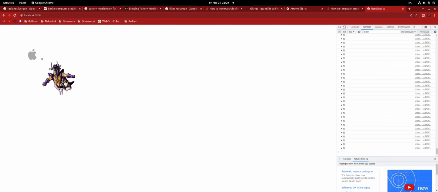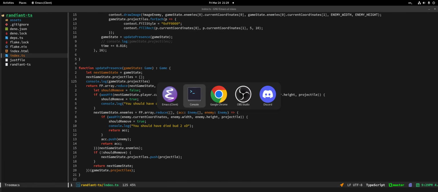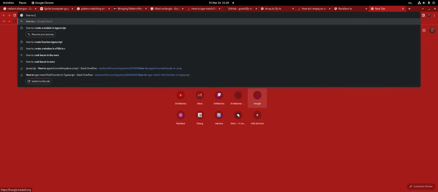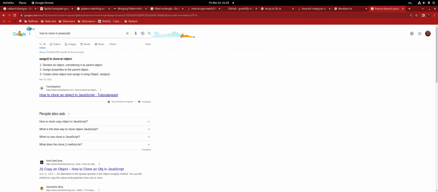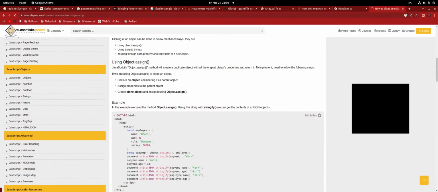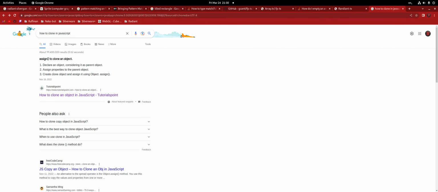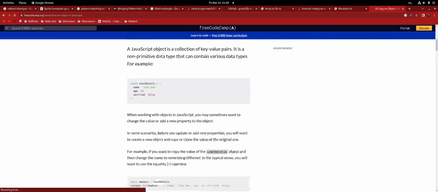It's just a visual bug, so we are never actually throwing a projectile in order to travel and in order to collide with the Apple thing. So I think this is actually a problem of the folding, which I'm surprised about, to be honest. So I think this means that this is actually pointer based. So that means that we need to clone. How to clone? Object assign. No, that's not what I want. Copy an object.